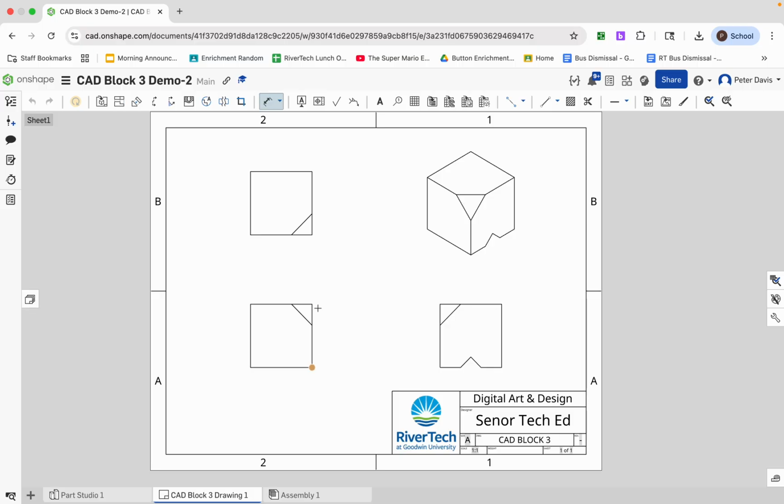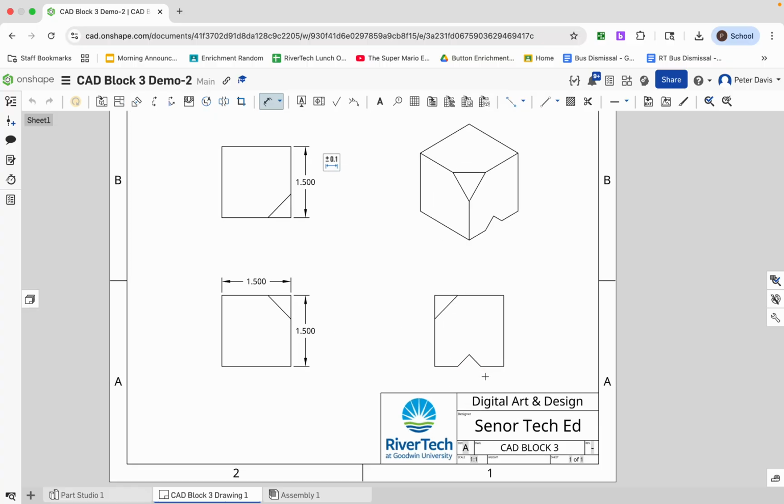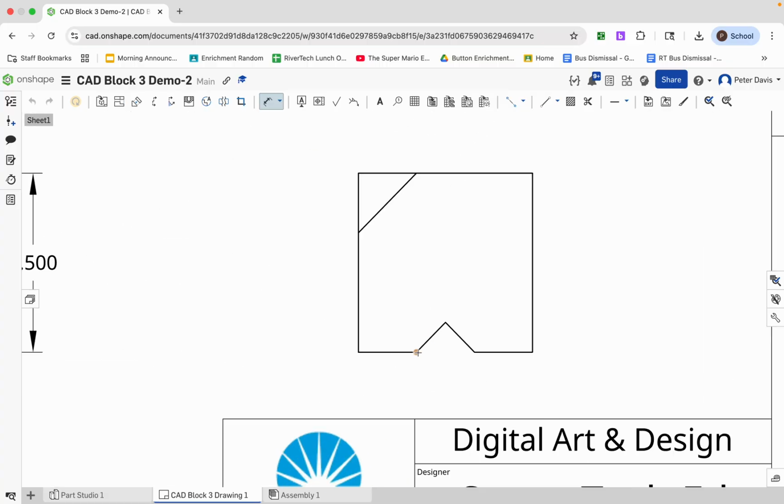So I want the overall height. I want the overall width. And I want the overall depth. In this case, I'm going to dimension my notch. We'll add that in. So I want to know the width of the notch. That's 1/2 inch. I also want to know how far it is from one edge. So we can do that and put that in there.